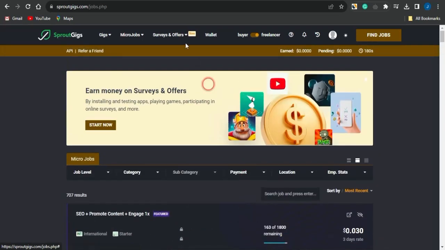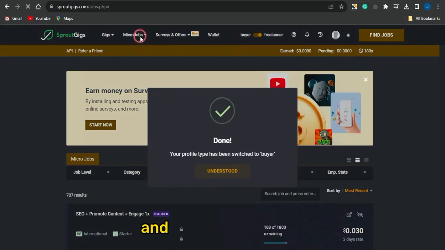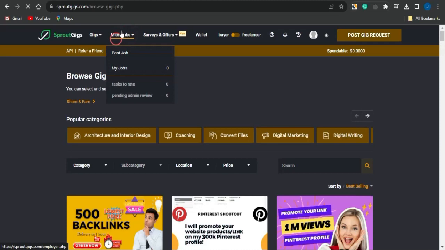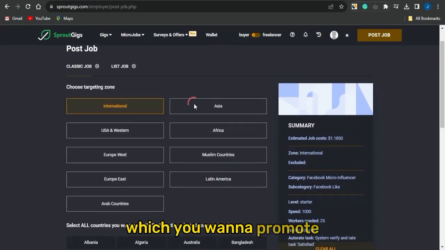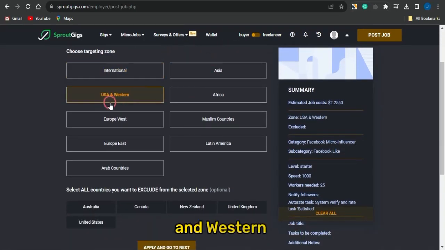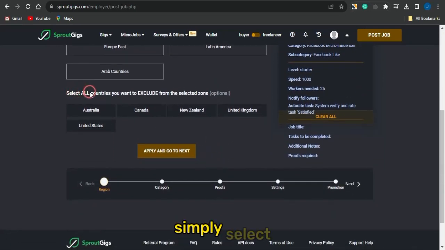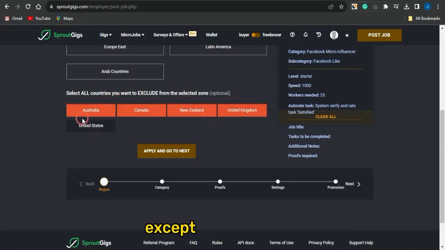So to list your offers, you want to switch your account back to the buyer section, and you want to simply come right here to this section and click on micro jobs, then click on post job. Once you do that, you want to select the location which you want to promote your job to, and I can simply select the USA and Western because that's the location which we are promoting our offer to. Right here you can see it says select all countries which you want to exclude from the selected zone. So I'm just going to select all countries except the United States.